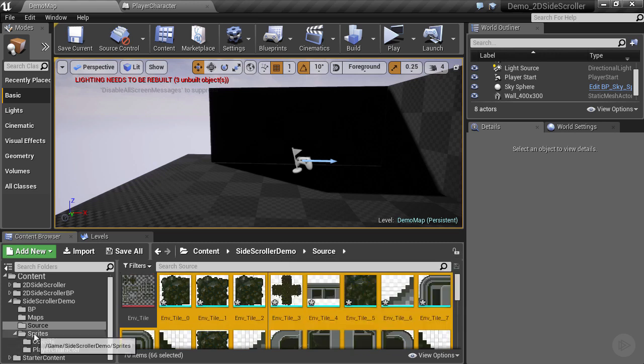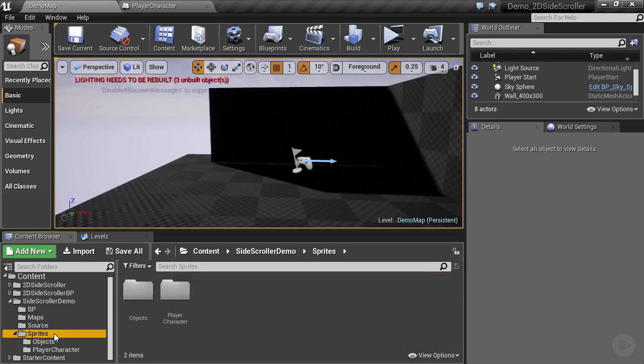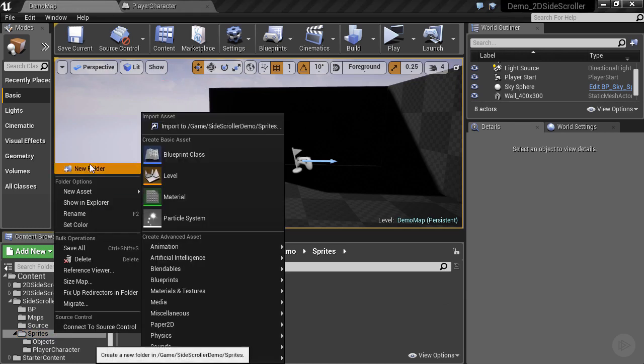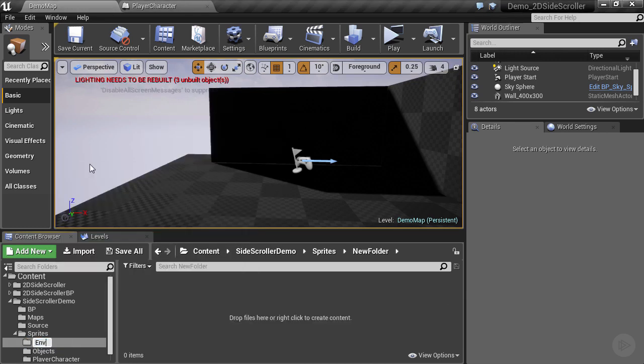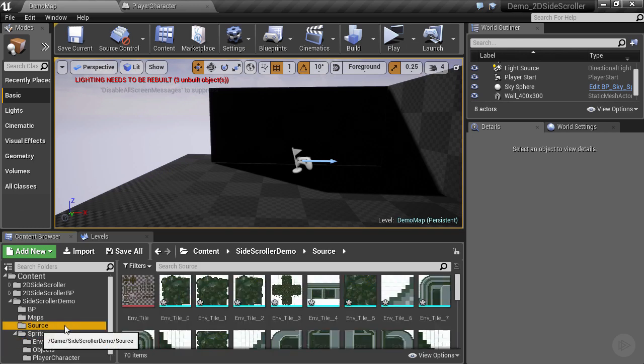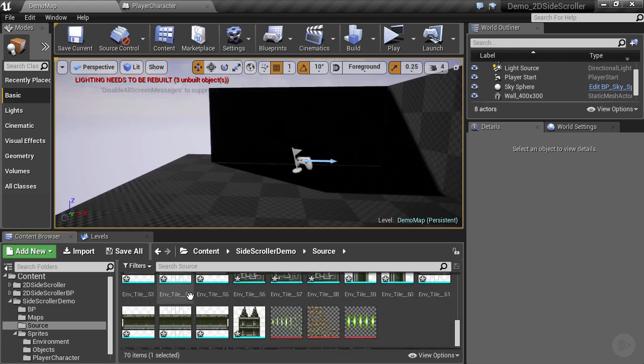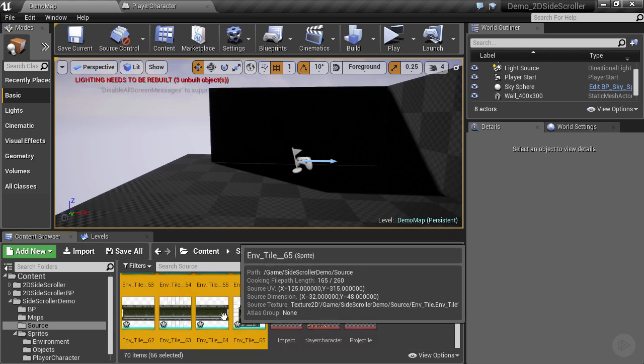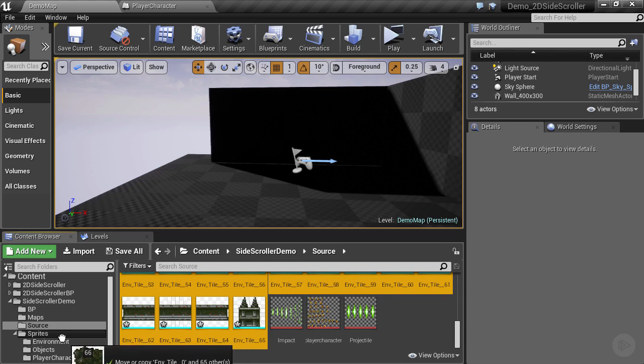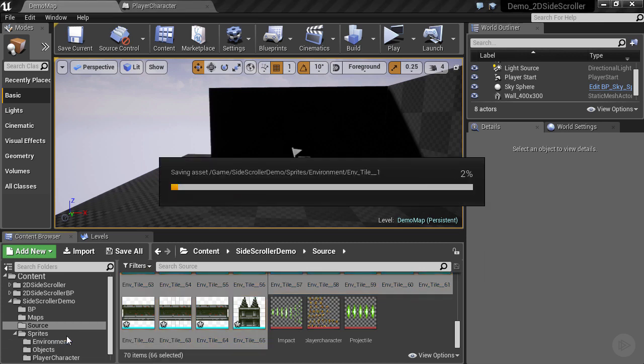We're going to do a little bit of organization under sprites. In the content browser, we'll make a new folder. We'll call it environment. And we'll drag all the new sprites we just created, all the env tile sprites, to environment and move here, just to keep things a little more organized.